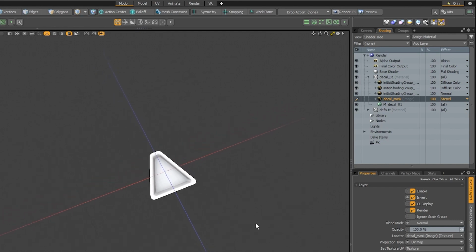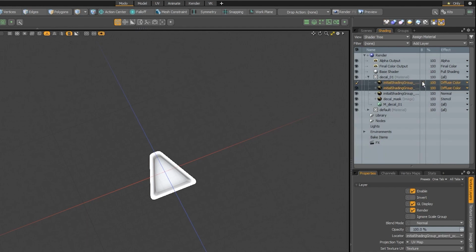With the normal map and the mask layer both set, what we're going to do with our curvature and ambient occlusion masks is select both of them in the shader tree and then click in the blending mode column to set both maps to multiply.